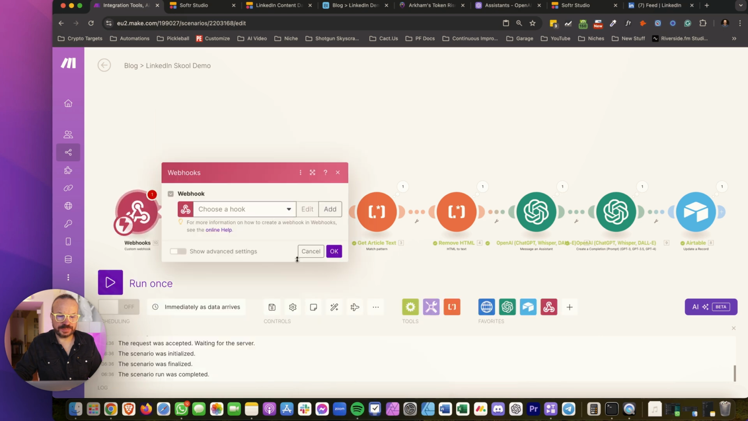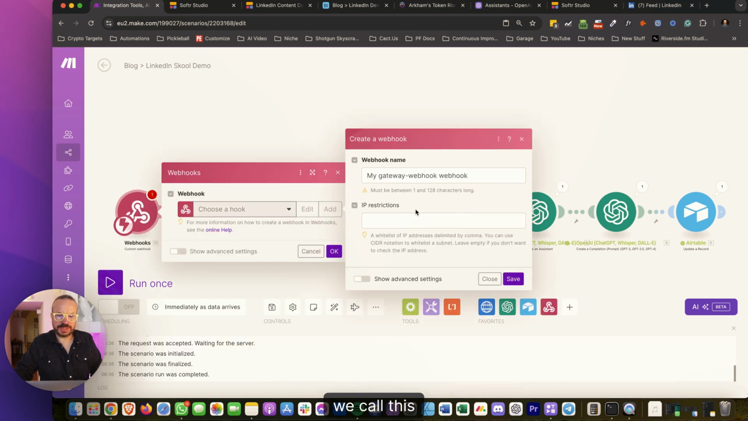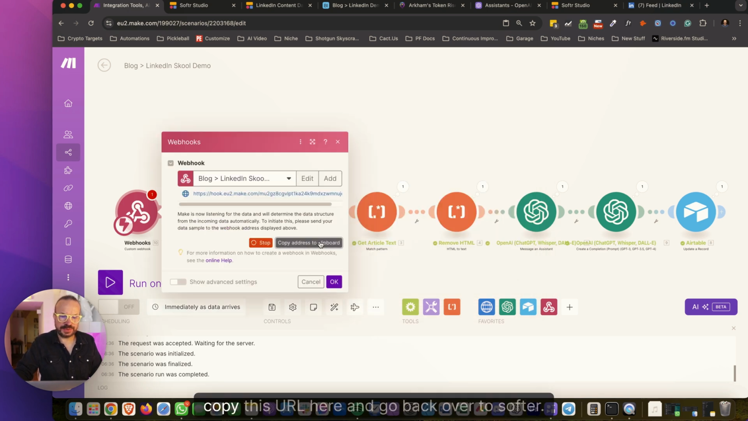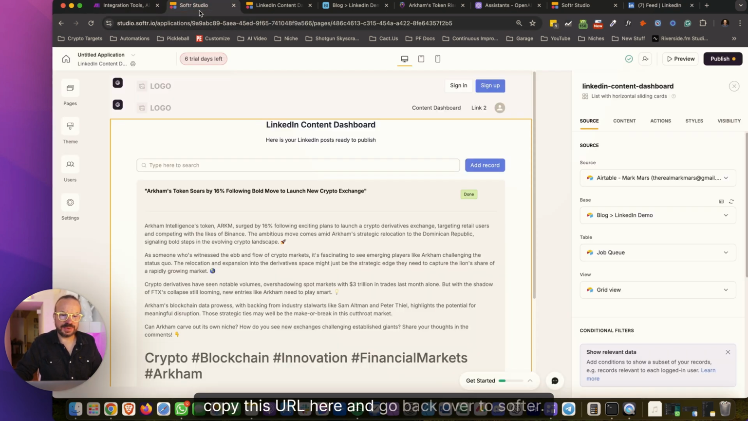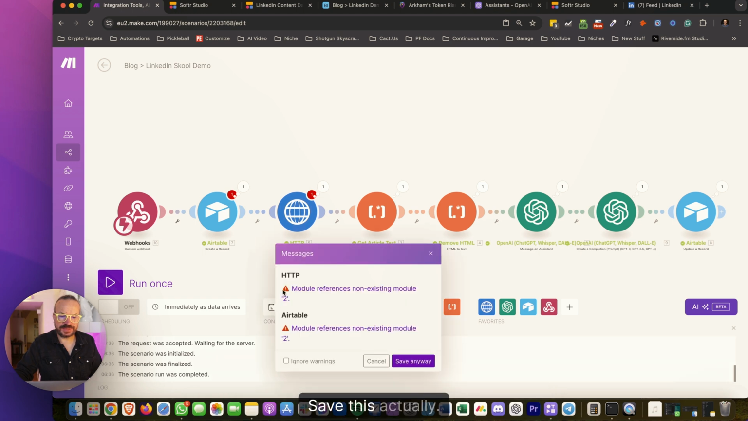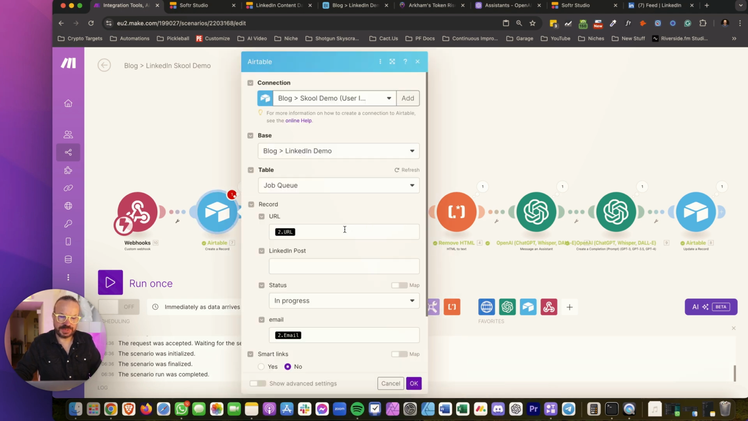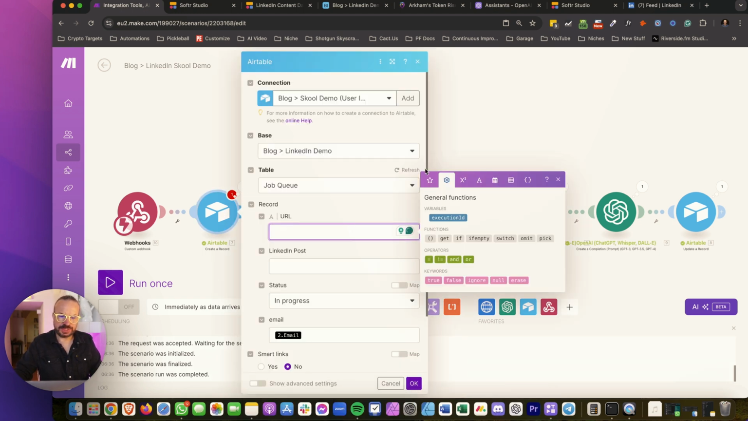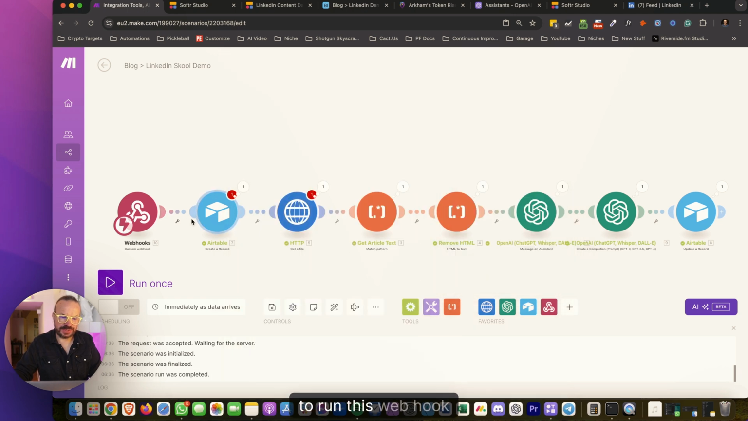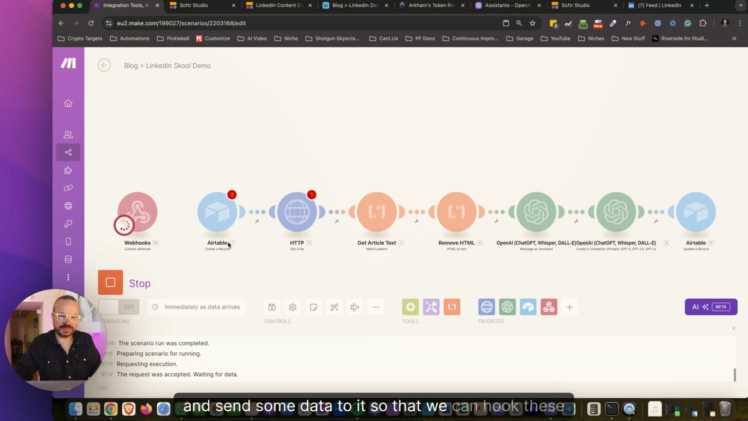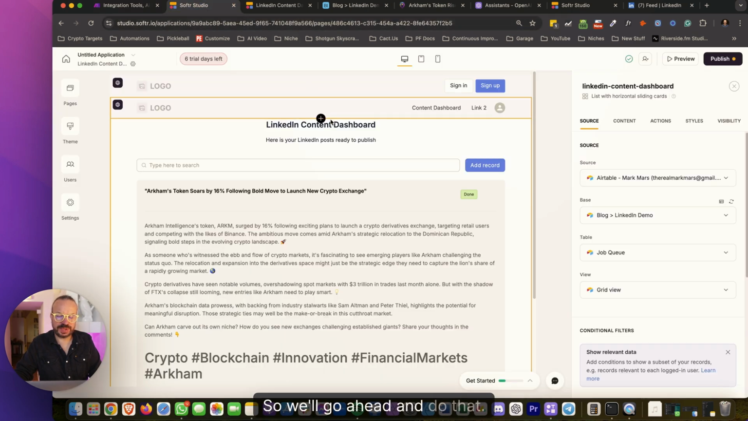Custom webhook. And here we call this blog to LinkedIn. Little demo. Click save. I'm going to copy this URL here and go back over to Softr. Save this. Actually, we need to run this webhook once and send some data to it so that we can hook these back up. So we'll go ahead and do that.